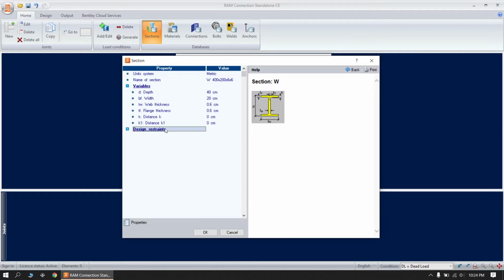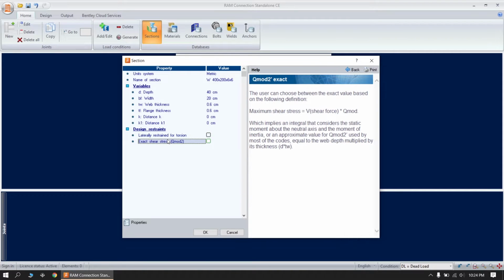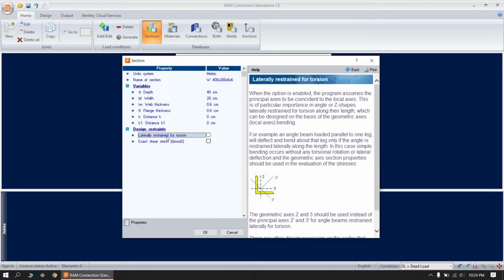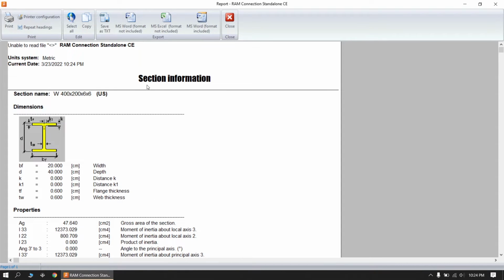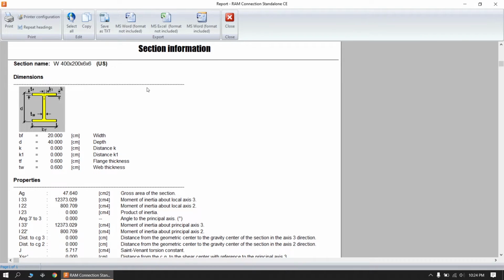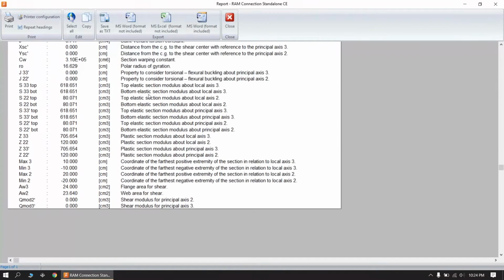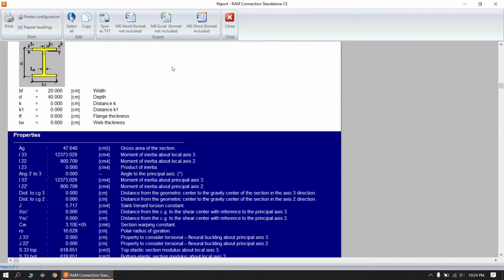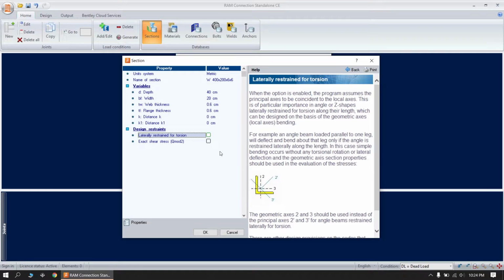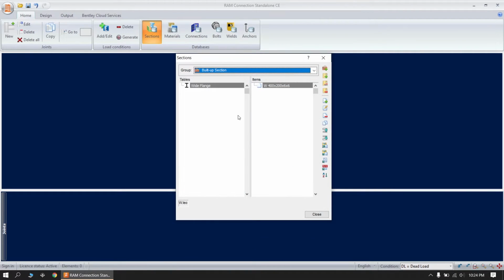For the design restraint, we will not select either of these two. We will note later that beams have a continuous lateral torsional restraint on the new joint window. In case you want to see the complete properties of the section you just made, you can check them out here. So these are the section information. After adding the beam section, let's also add another section to be used as the girder.